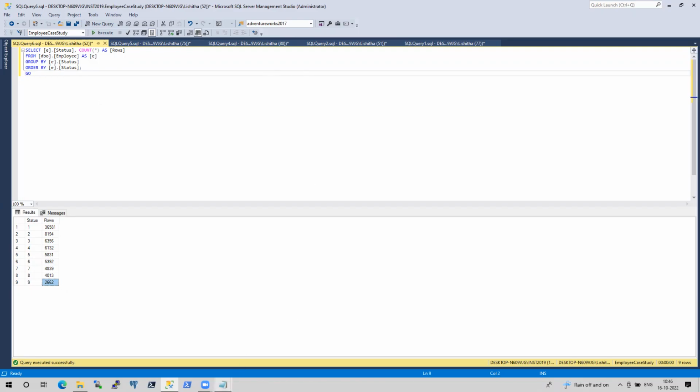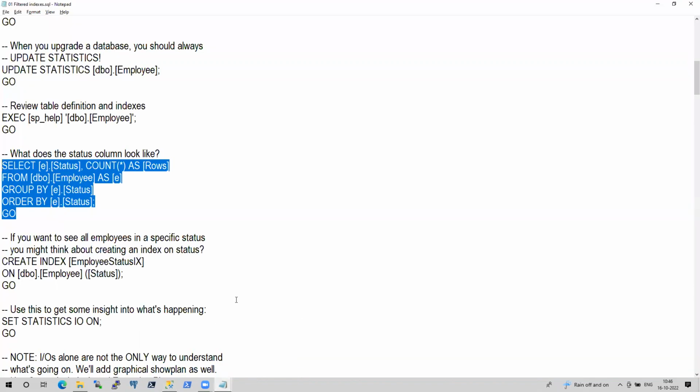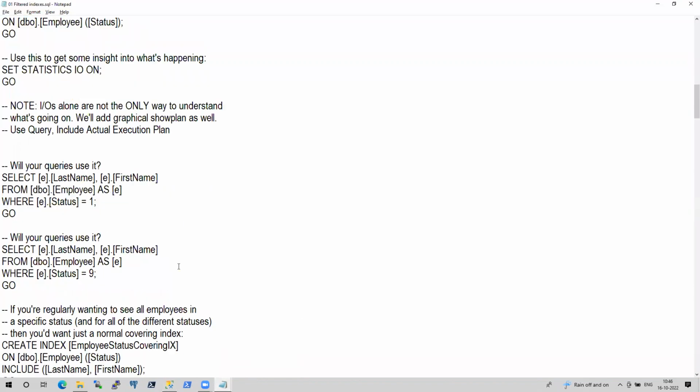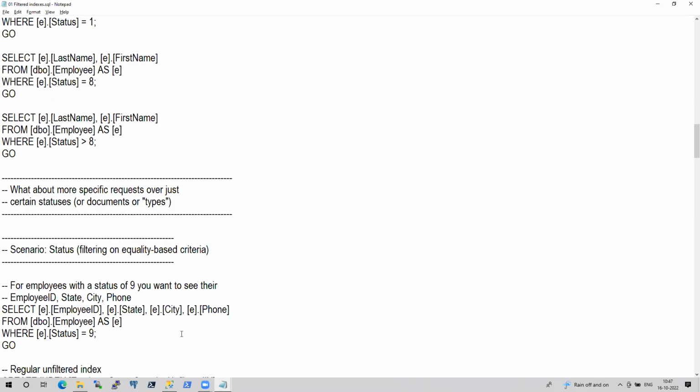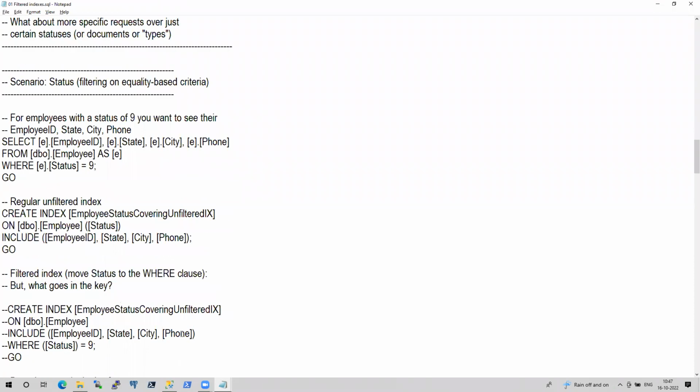So if I wanted to create a filter index, it's something like when I want to filter on something. For example, I'm writing queries like status equal to 1, status equal to 9. In that case, I can create an index filtered on that particular criteria so that I can avoid the bigger indexes and get a small index, a subset of an index. Again, a non-clustered index is a subset of the clustered index, and inside the non-clustered index, if I want a subset, then I can think about filter indexes.